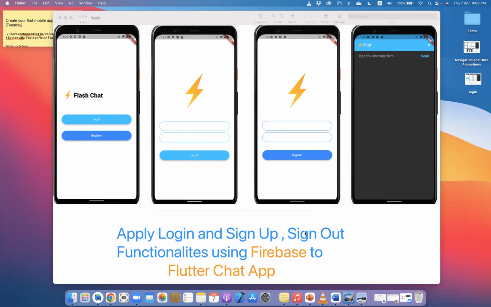And of course, we applied some kind of animations also beside this one, but the animation was already explained in the previous video. If you want, you can refer to the previous video. So in this one, we're going to focus on adding login and register. If you click on login or register, it will take you to the chat screen if the username or email and password are valid.